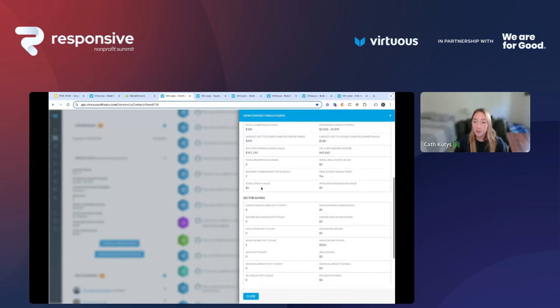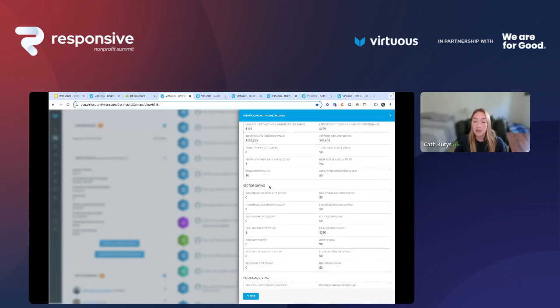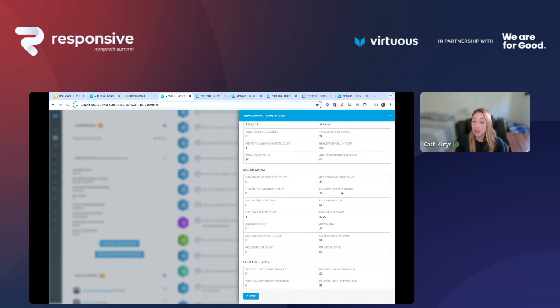But I also love this section here of sector giving, because this is allowing me to really understand not only their involvement with our organization, but how are they supporting other nonprofits? So maybe this is a brand new person to your organization. They've been a volunteer, but they haven't made any sort of financial donations yet. I can come in here and understand, okay, if I'm a university, do they have an affinity to give towards higher education organizations? Or if I'm a hospital, do they have an affinity to give towards healthcare organizations?